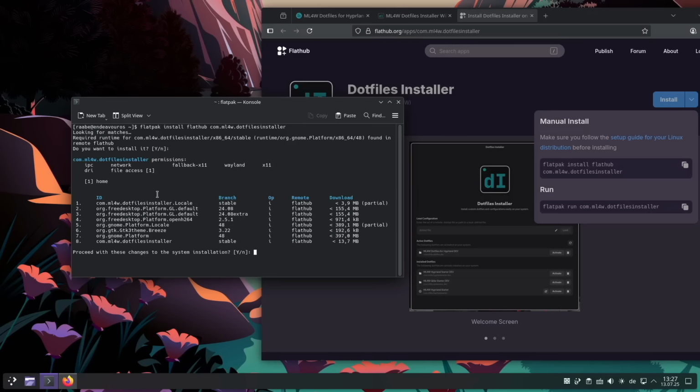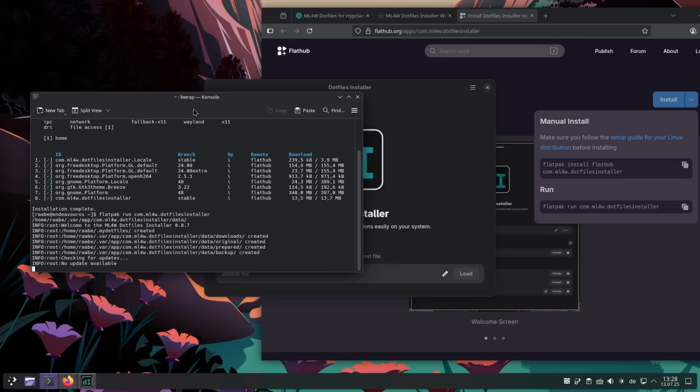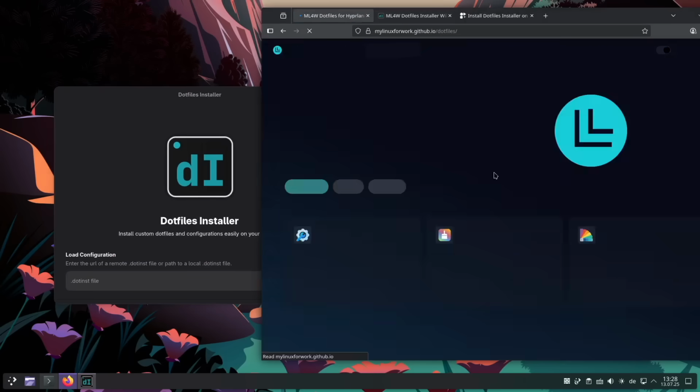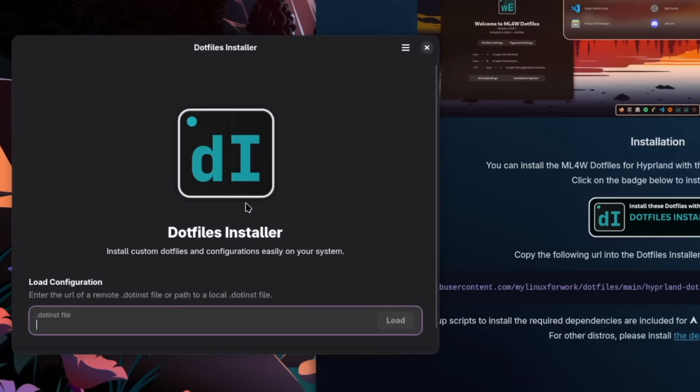You can confirm the installation, and the environments for Flatpak will be installed now. And the installation is completed. And we can now start the Dotfiles installer just with that command or from your application launcher. And here is the new Dotfiles installer. Now we can proceed with the Dotfiles for Hyprland website, because you see here the path to the .inst file. You can copy the file and just paste it into that load configuration field and click on load.